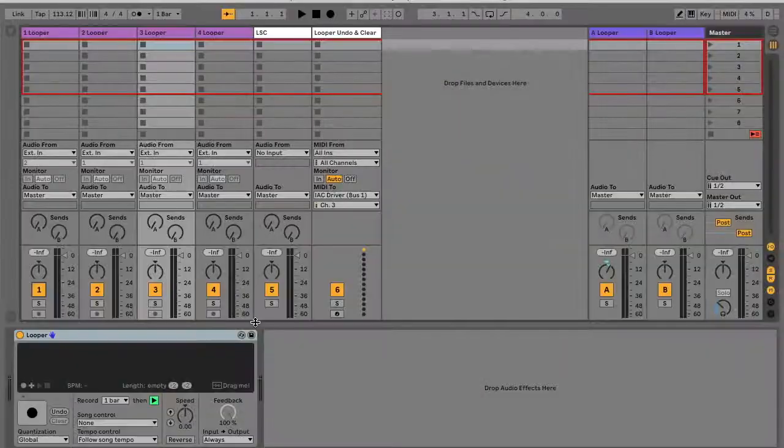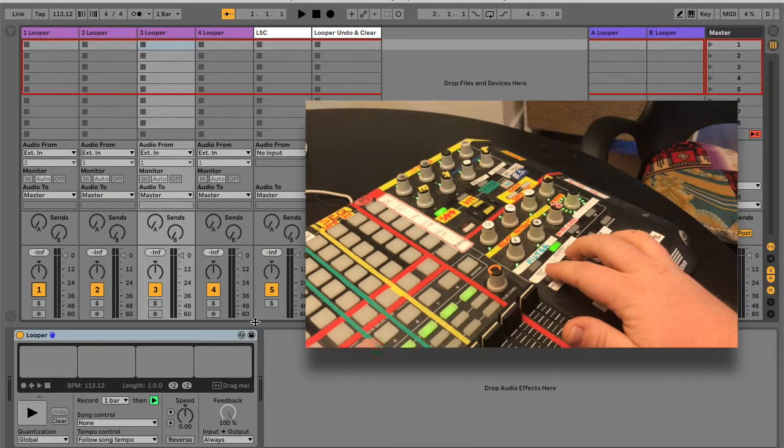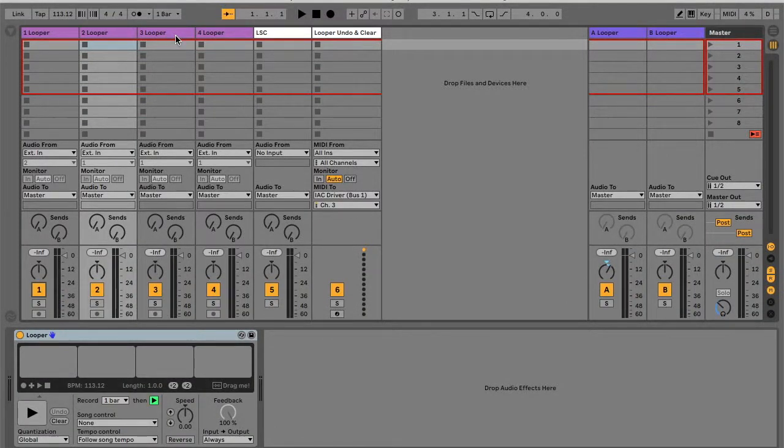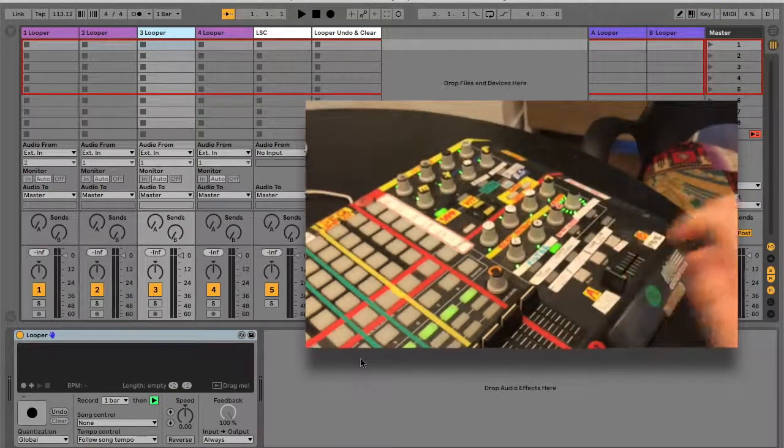Now test your configuration. Notice that you will only control the undo and clear functions of the looper that's on whichever track is selected. So if you want to clear the looper on track 3, simply select track 3 and press the control you've configured to clear the looper.